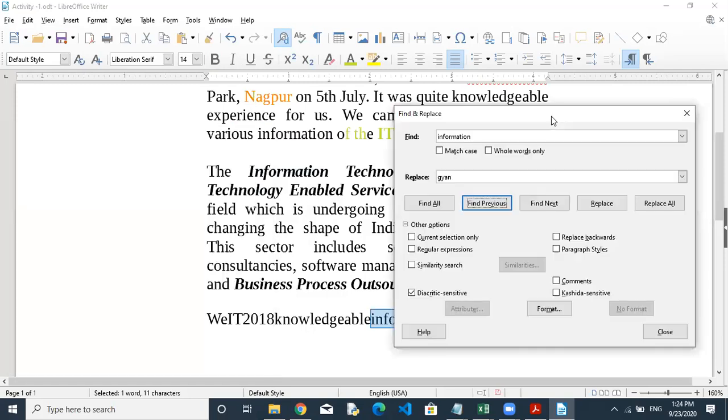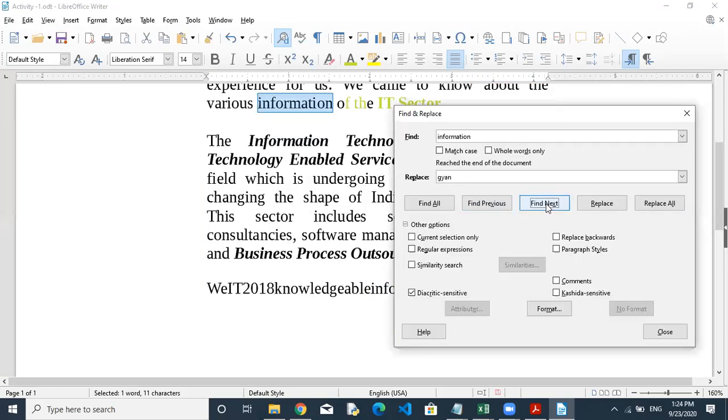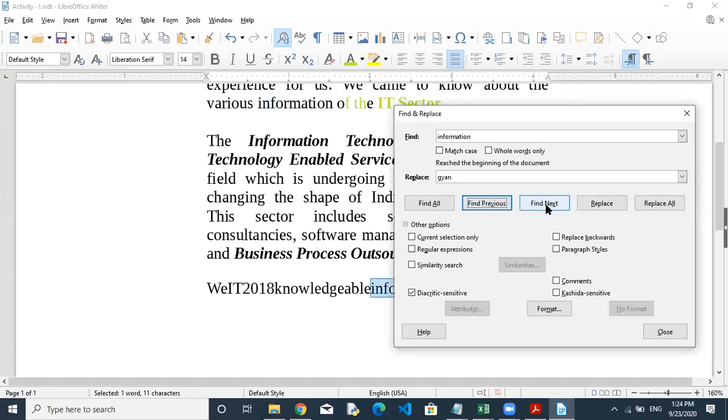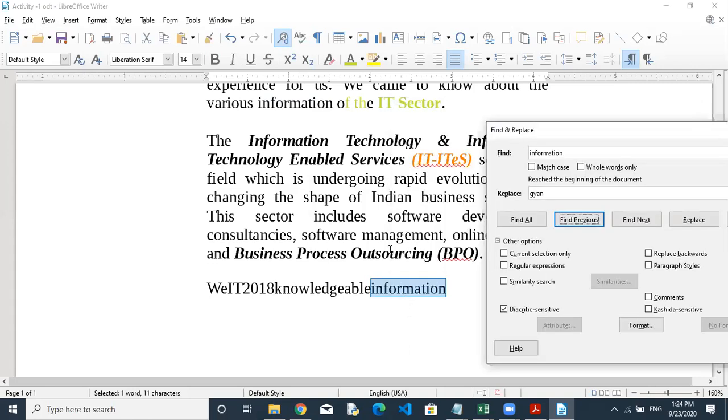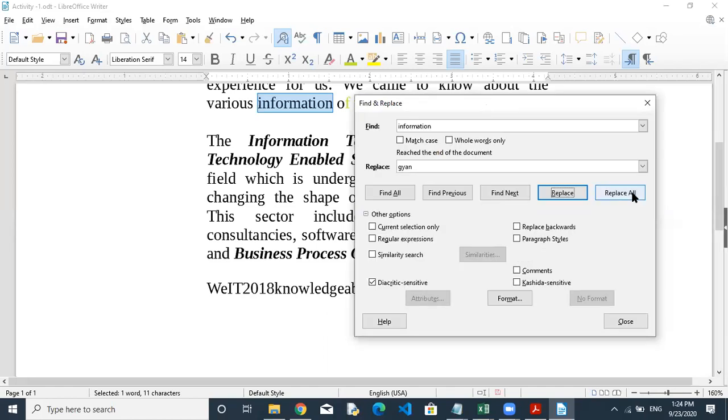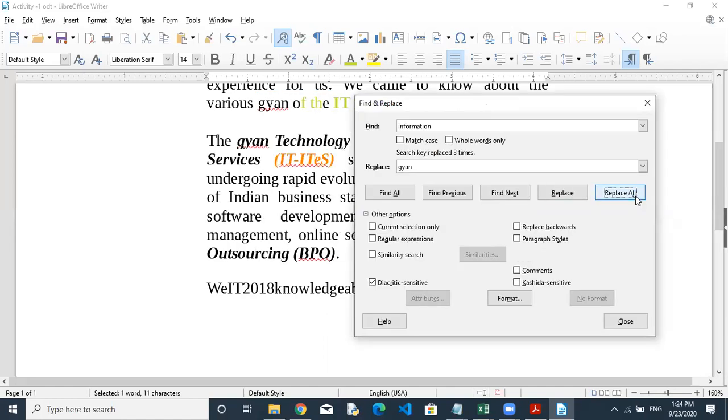Now I'm using find next. So the next word is searched. After this, where is the next word? Next word, next word. Find previous, previous, previous. Okay. Now there is one option. I want to replace this information with Gyan. I tell it replace. Then this information gets replaced with Gyan. So replace replaces only the currently highlighted, currently selected text. If you click on replace all, it will replace all the information with Gyan.